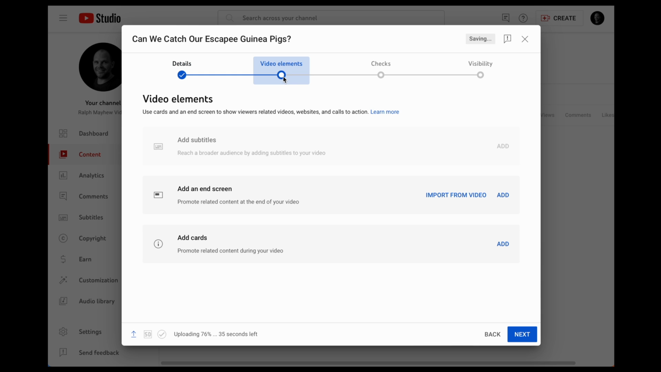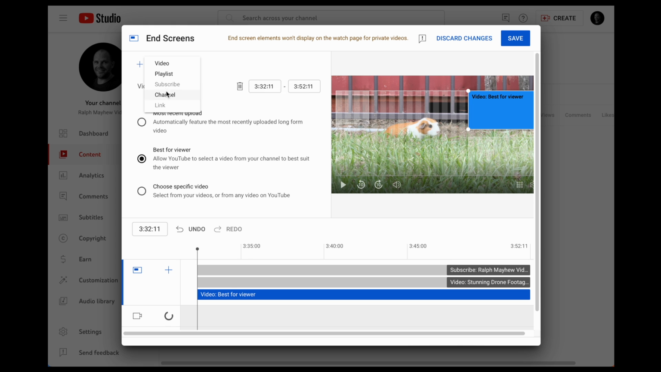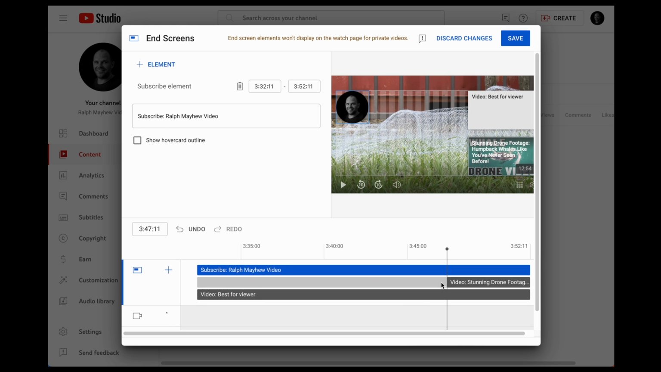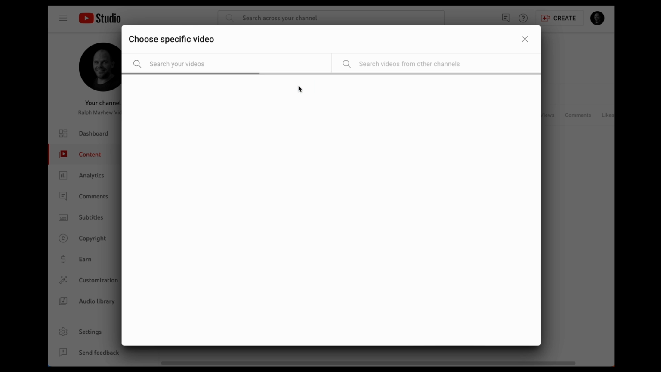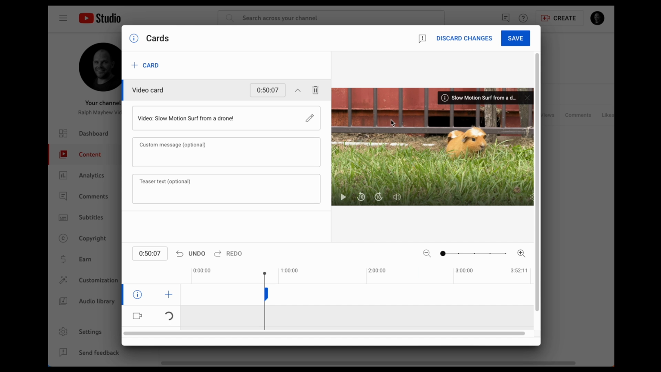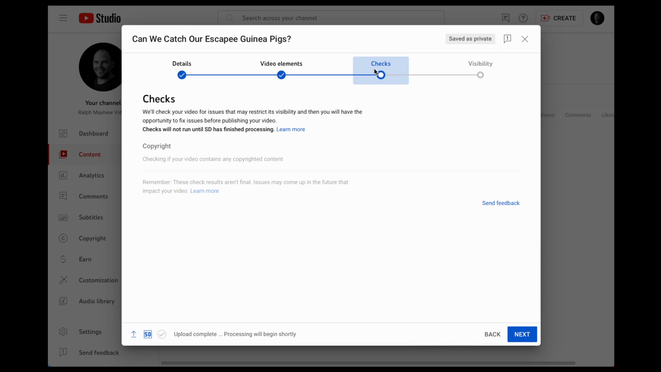Then choose your video elements, which is what gets featured on your end screen right at the end of your video. So include your subscription option here. You can also add subtitles or cards, which allow you to pop up other videos or links at whatever time in your video that you prefer. The checks option is where YouTube indicates whether your video has any issues that you need to pay attention to once it's uploaded and processed. And then you can choose your visibility.